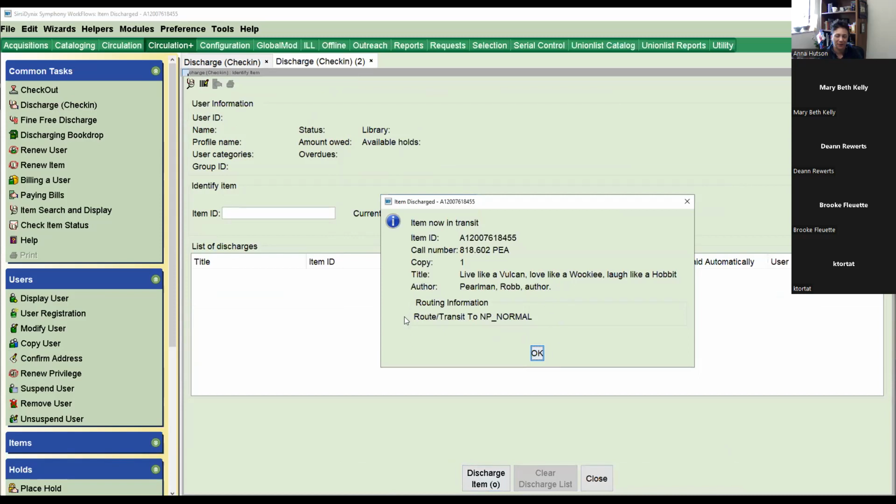So if you do ever have something that had come in for a hold and has been checked out by your user and needs to go back home, this is the type of message you'll get: item now in transit. And then you just take your handy dandy transit label and you look up your brand new and updated membership list to get the member library code.